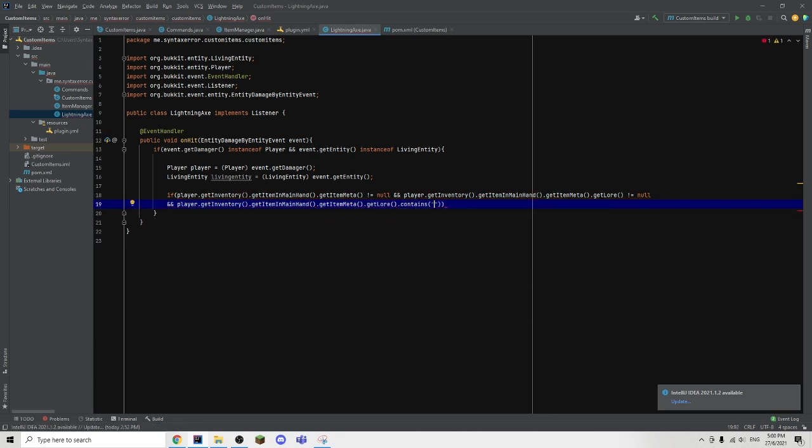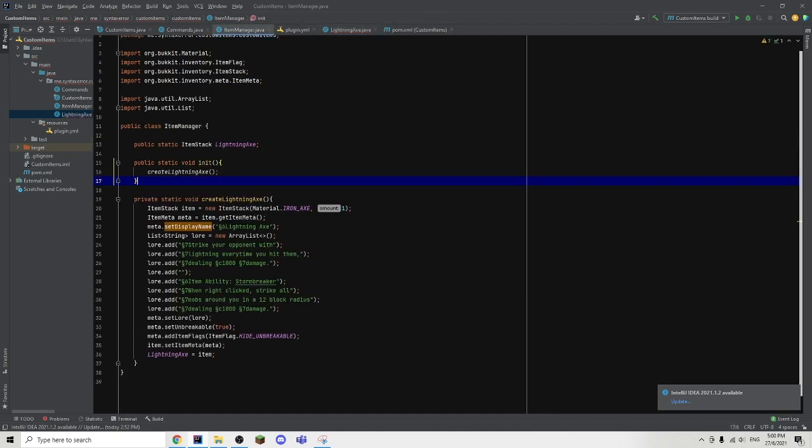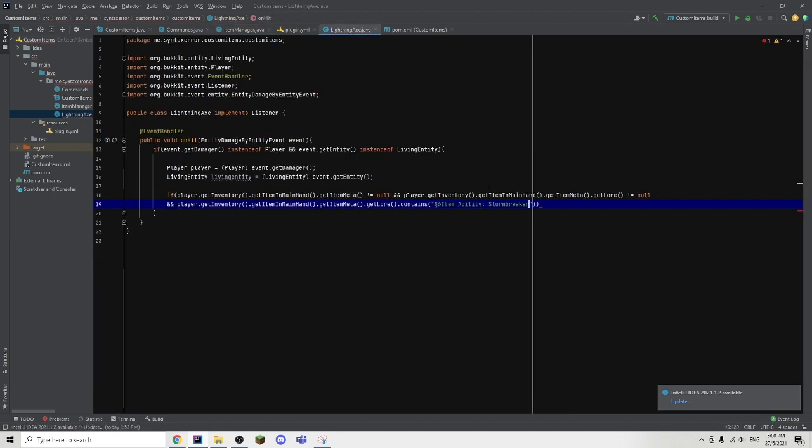and in the brackets we're going to put our speech marks, and we're going to move into our item manager and get a line of lore that is unique to the item. For example, in this case it would be this line, the item ability Stormbreaker, and we can go ahead and paste that right in.